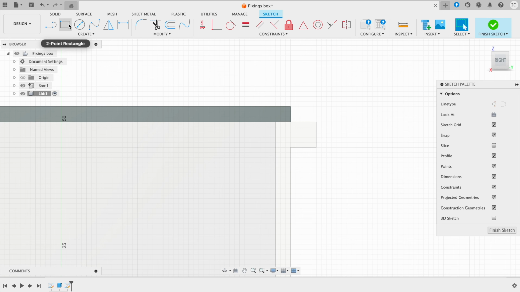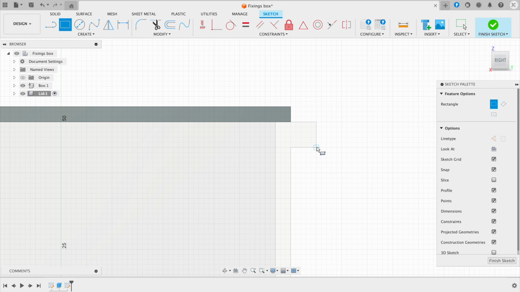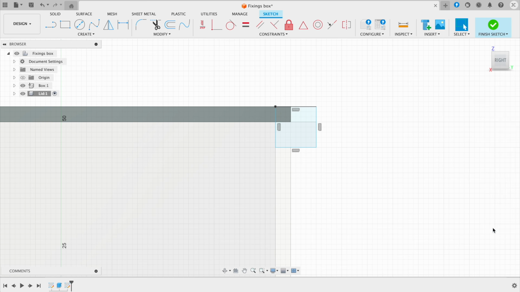And we also want this to be a 2-point rectangle as well. So we click the 2-point rectangle and notice it gives us some lines to be our guides for this model. So I want to choose this point here, and then I drag this all the way up to this point here. Then I just press escape and I finish this sketch.